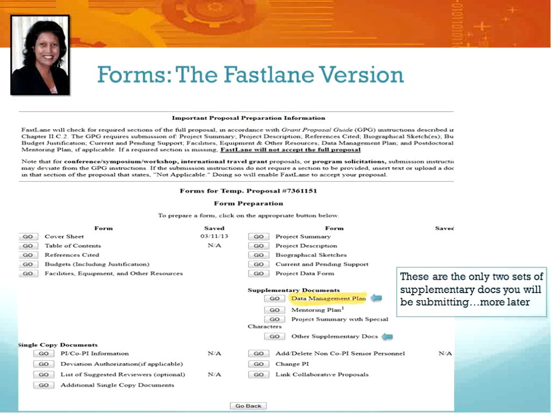There are two sets of supplementary documents you will be submitting, and we will describe them more later, but they're the other supplementary documents and the data management plan. But we will discuss them in more detail later in the webinar, so don't worry about those, but pay attention to those two items because you will be submitting those.